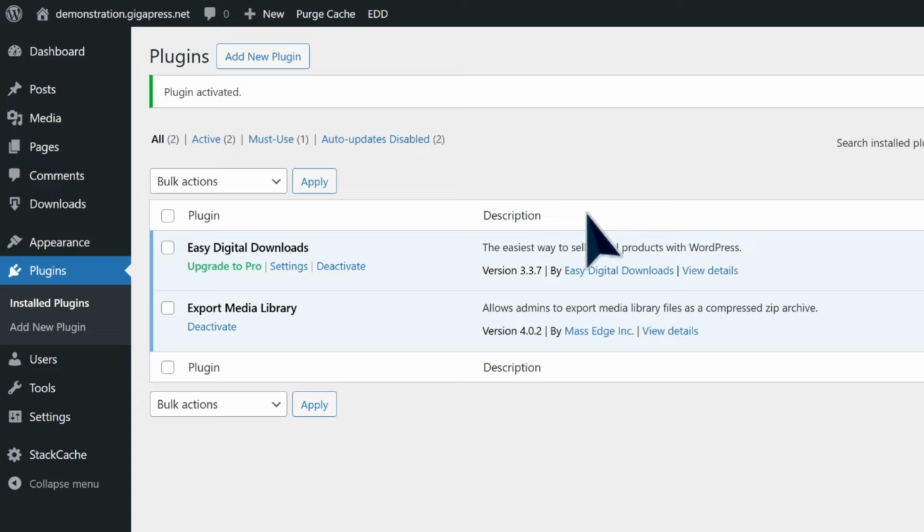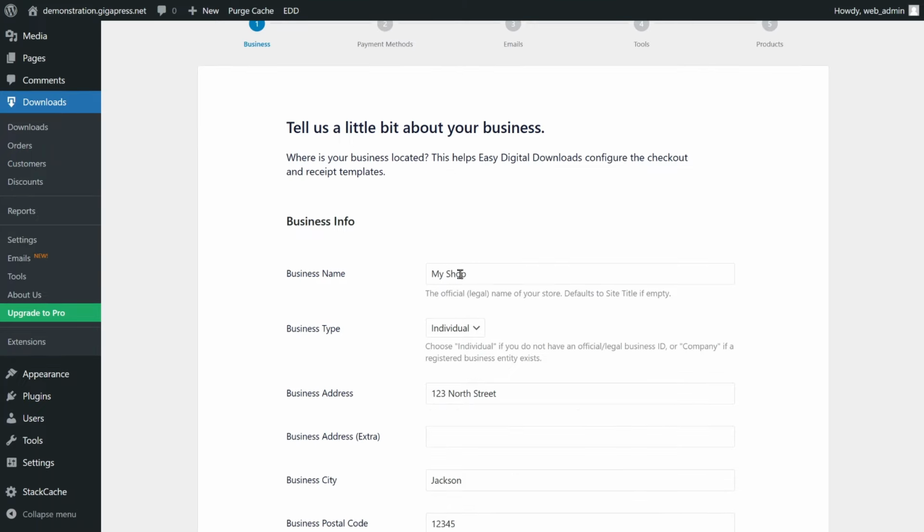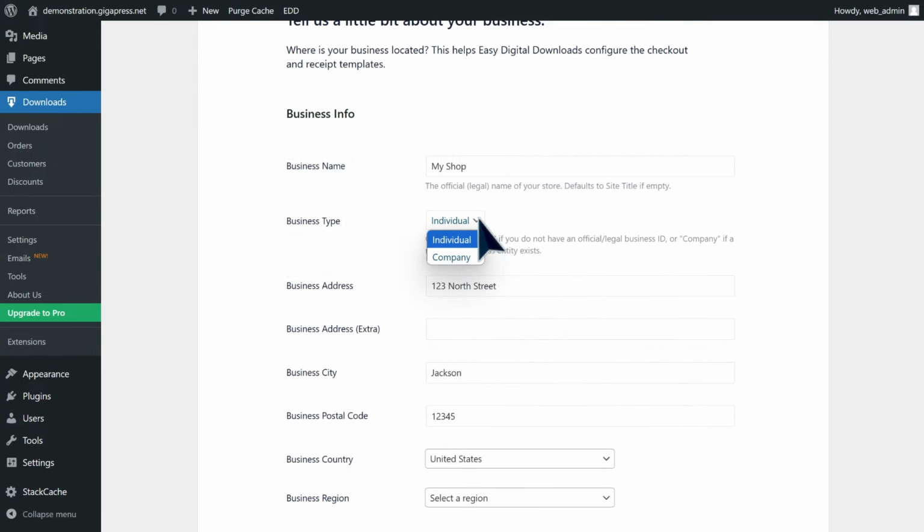So let's go over to the Setup tab. Click on Get Started, and you'll be prompted to enter your business name. So I'm going to type My Shop, for example. Then select your business type. If you don't have an official business ID, choose Individual or Company if you have a registered business entity.